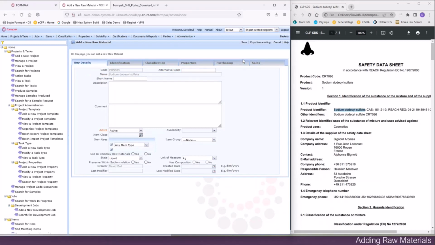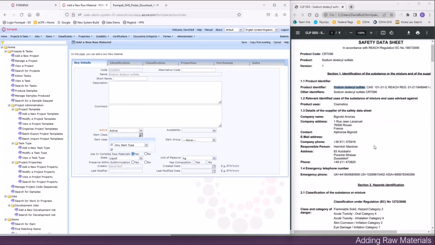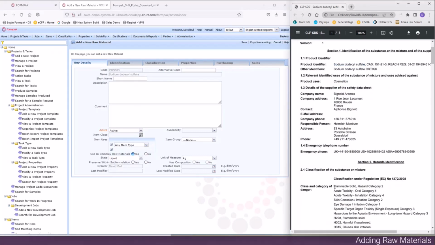So the first tab we see is the Key Details tab. There's nothing much we want to add on here, except that we want this to be able to be used in complex raw materials. And also noting that because this item has the hazard flammable solid, it's fairly safe to assume that the state of the raw material is a solid.